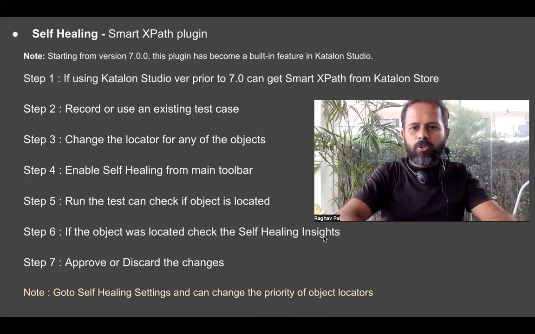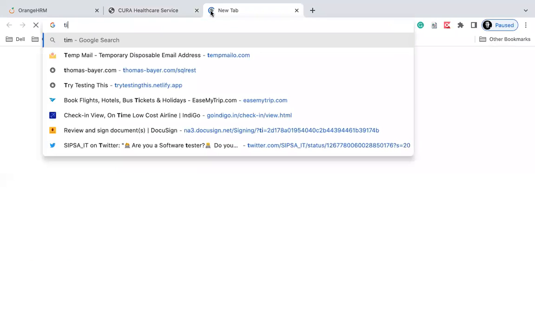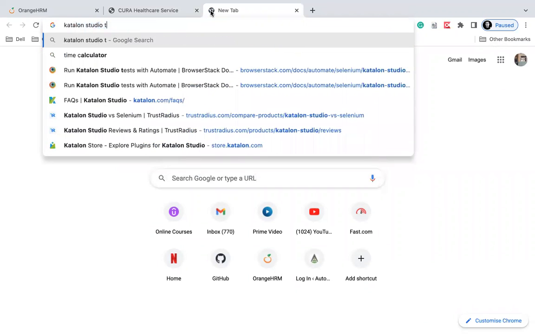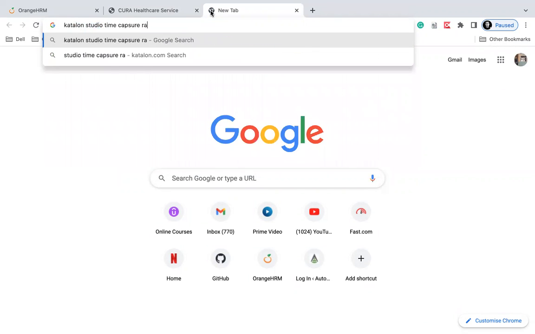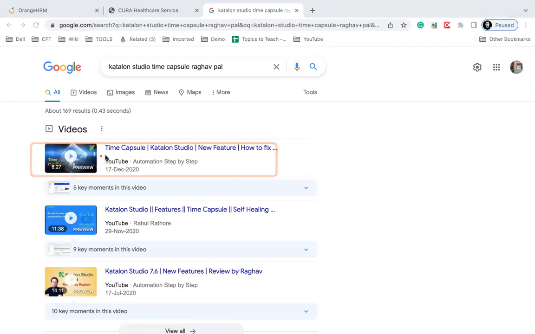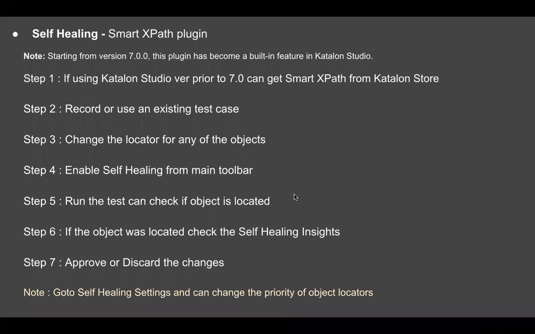So just in case you want to look at a demo of time capsule, you can search for Katalon Studio time capsule by my name. I had created a video. Yes, it is here. So this one from the Automation Step by Step channel, you can learn how exactly you can use time capsule. Okay. So this was self-healing.